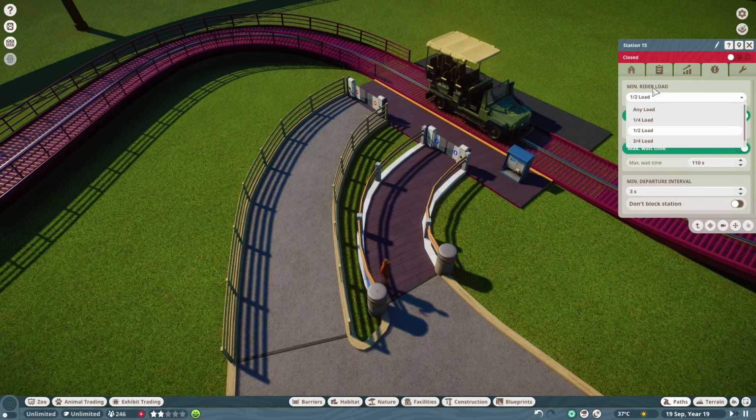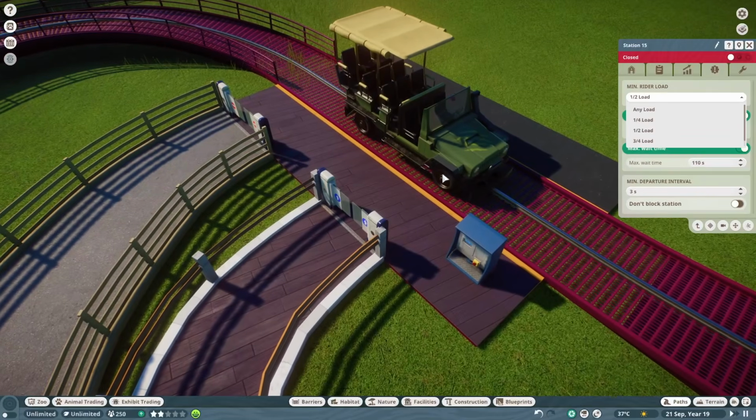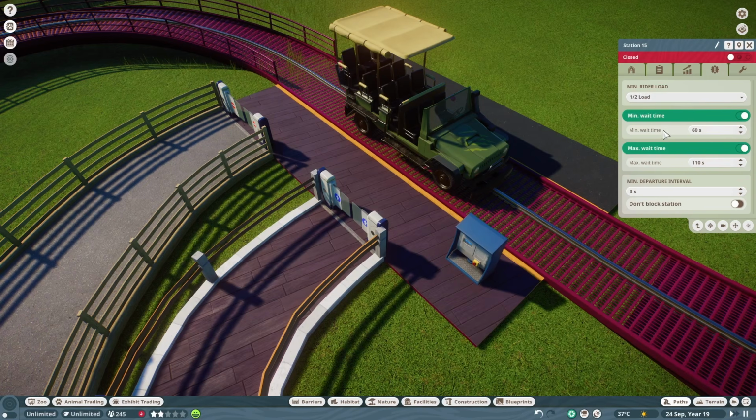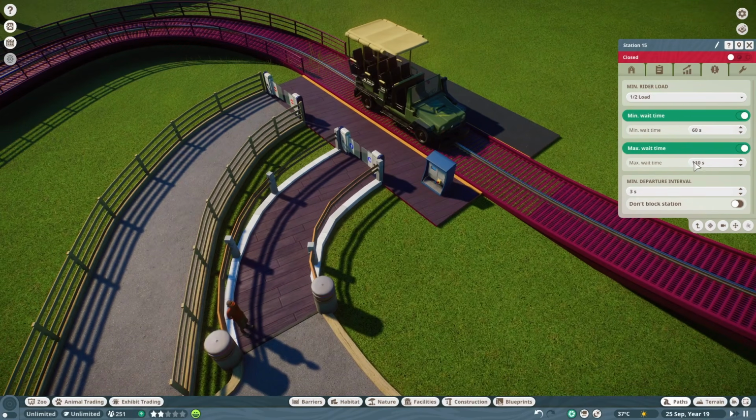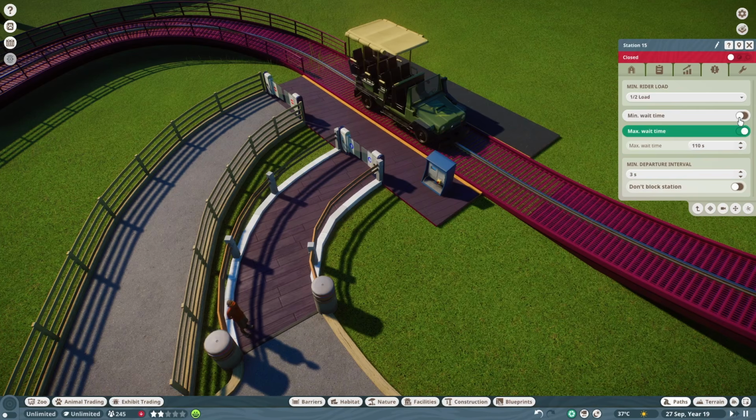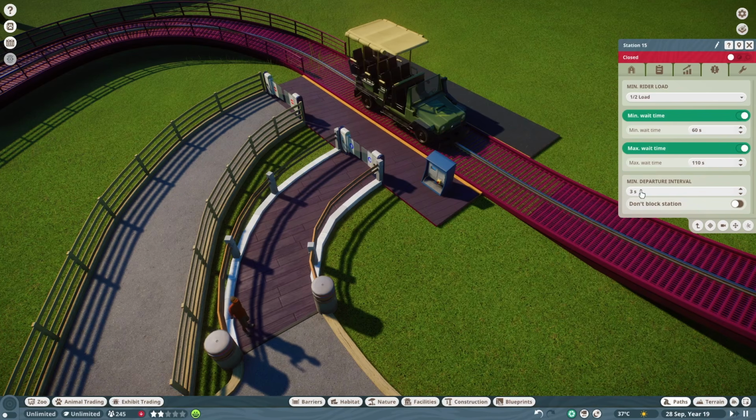We can set the minimum rider load to start. We can set it at any load, so the Jeep will start the tour with any load, or we can set full load or something in between. We also have the option to change the minimum wait time and the maximum wait time. 60 seconds, 110 seconds. We can also disable this if we don't want to have a minimum or maximum wait time. And the minimum departure interval.